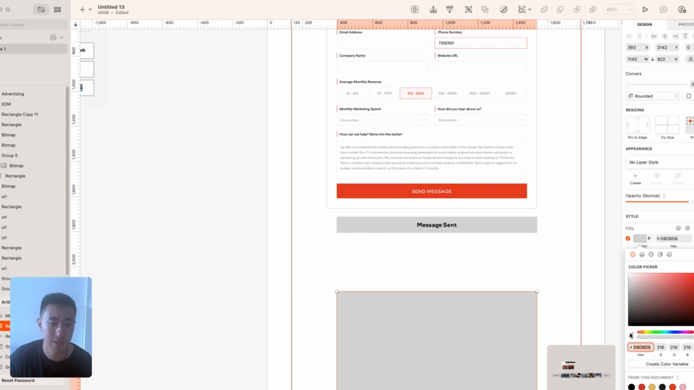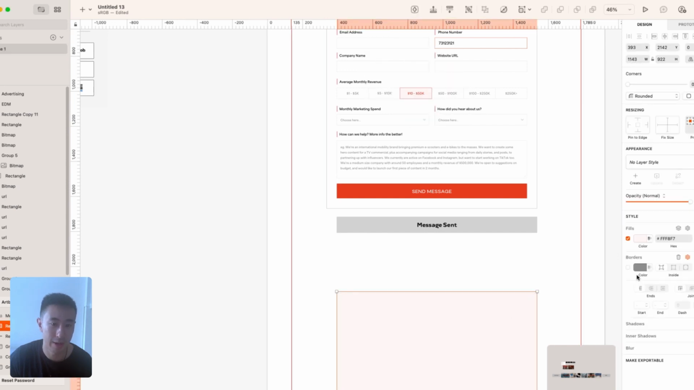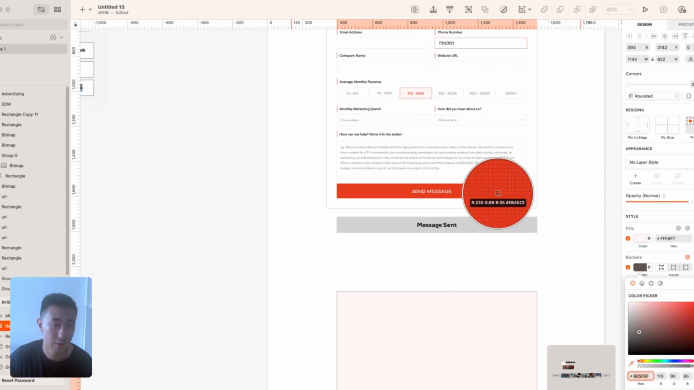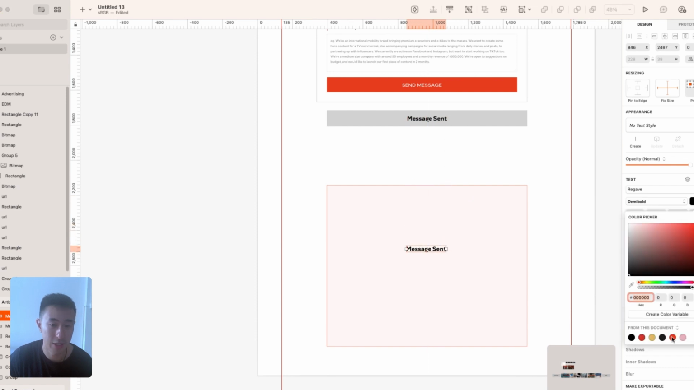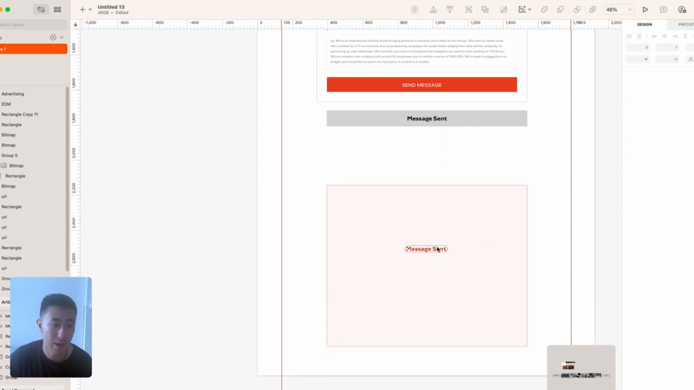But if I just brand this, for example, if I just put this background color here, maybe I'll put a border like here, like this. Then if I just put message sent right here, and then I change this to the color right here, right? This looks so much better.